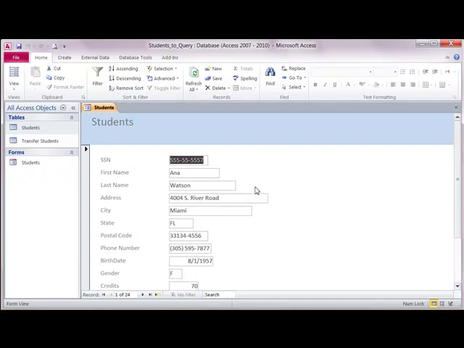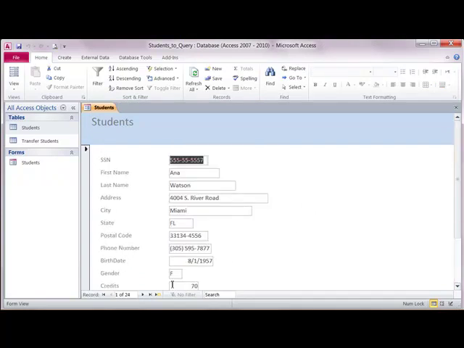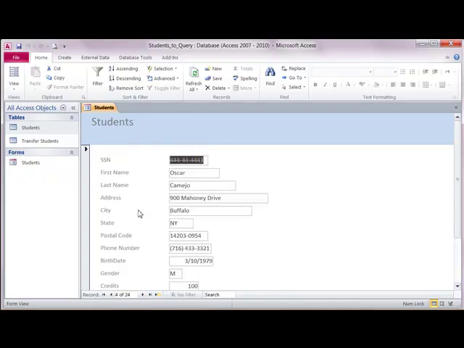When I'm looking at those records in Form View, I can just see one student at a time and I can navigate through them. I've still got the same students because the form doesn't create data, it's just looking at data that's in a table. So let's look at this form in different views.